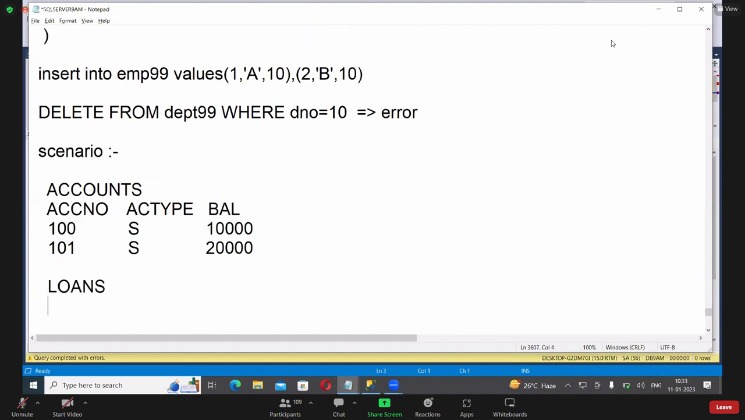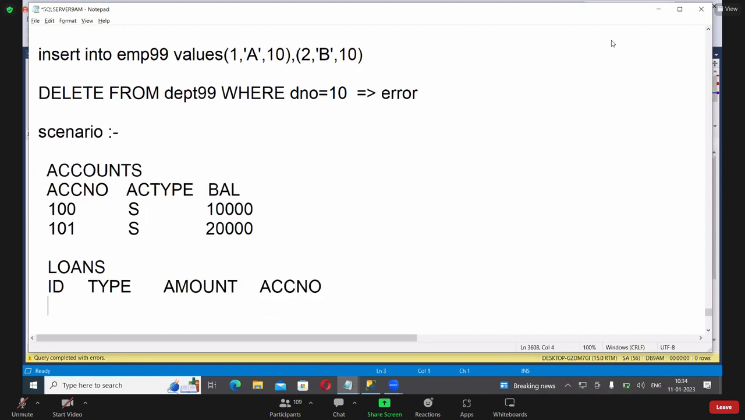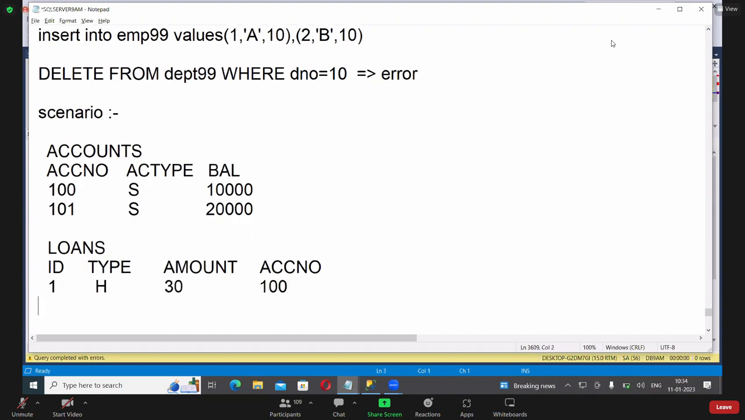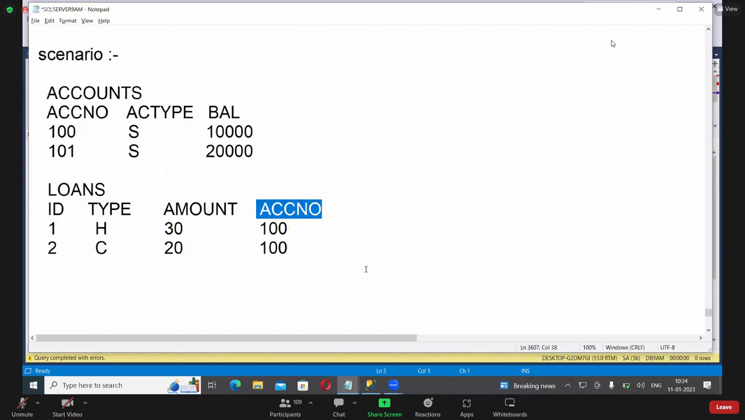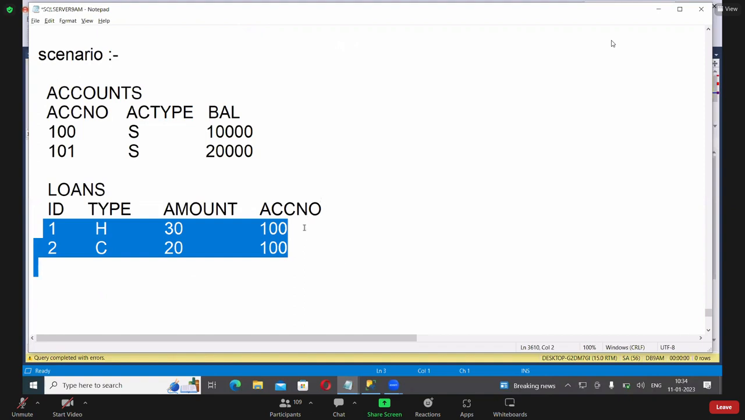In banks, customers take loans: loan ID, loan type, loan amount. Which customer has taken the loan? Loan account number. Loan ID 1, type house loan, some 30 lakhs, account number 100. ID 2, car loan, 20 lakhs, account number 100. In the accounts table, account number is the primary key. In the loans table, account number is the foreign key. Understood? So this is parent, and these two are children belonging to this parent.